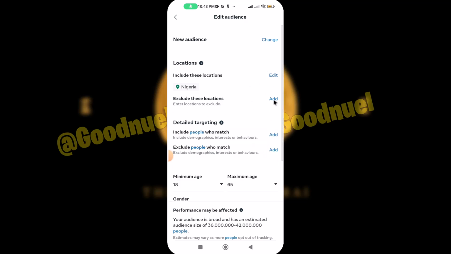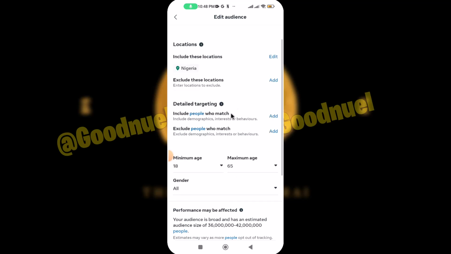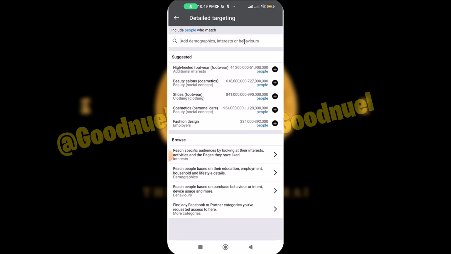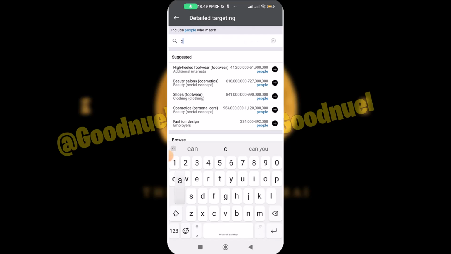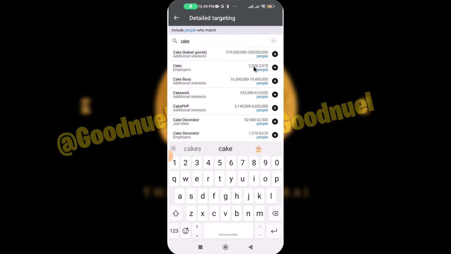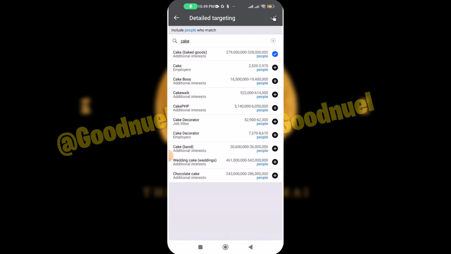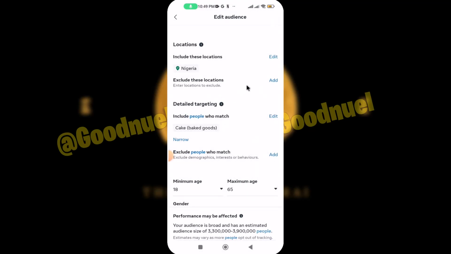You can also exclude countries, and this is where you start your detailed targeting. You can come here where we have our detailed targeting, and then you can click on add so that you can add people. So you can click on add, and then you can add people to your detailed targeting. You can target by your demographics, your interest, and their behavior. Let's say we want to target people who are interested in cake. So I'm going to come here and I search for cake. So I'm just going to say this one, and we are basically done with that. So you can select as much as possible.